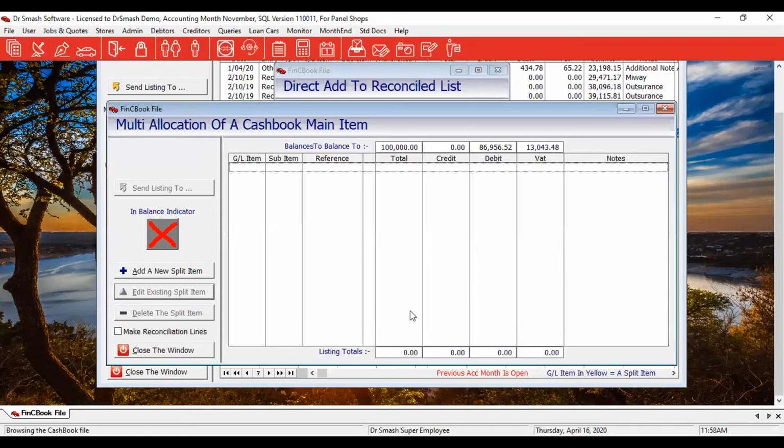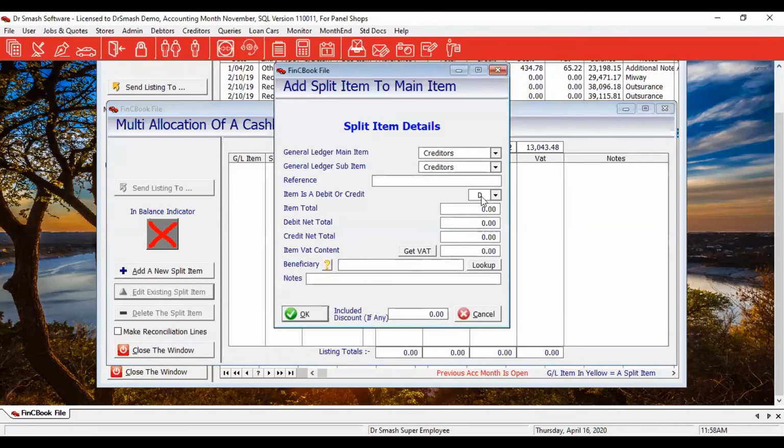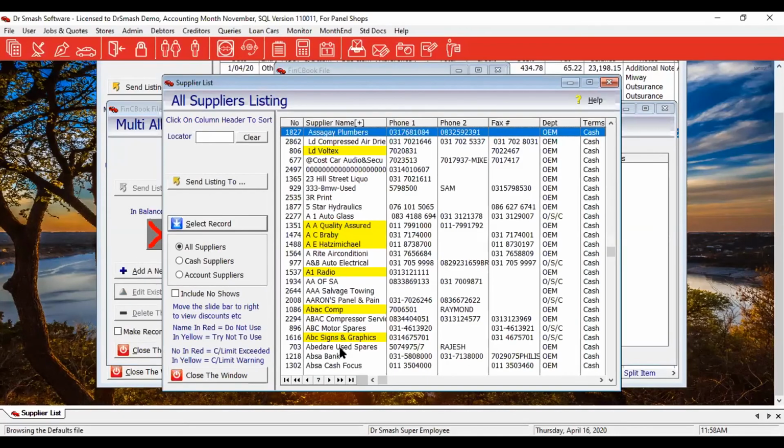So you need to actually come in and break it down on your split items so that you can now see that, yes, you paid one check, but it's going to the 3 different departments. On our creditors, we are saying add a new split item. It automatically does creditors. You go to your lookup, you find who you are paying.